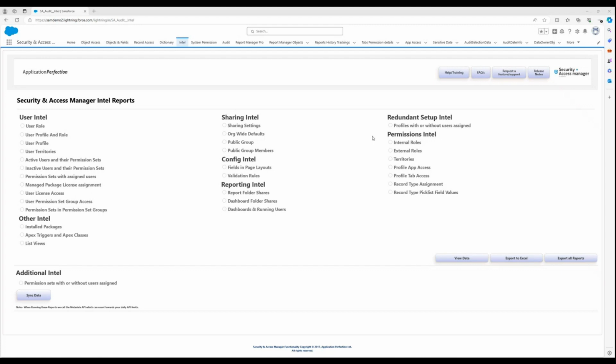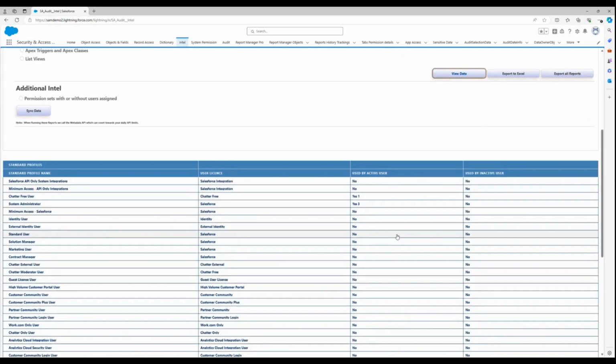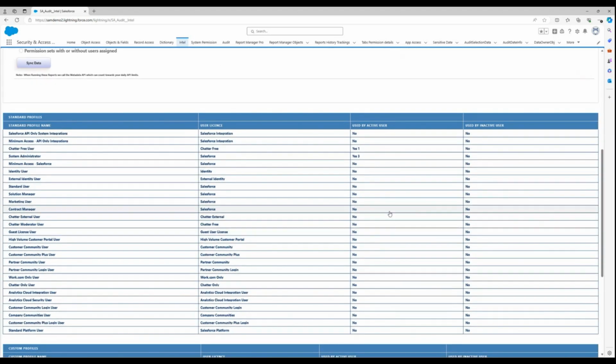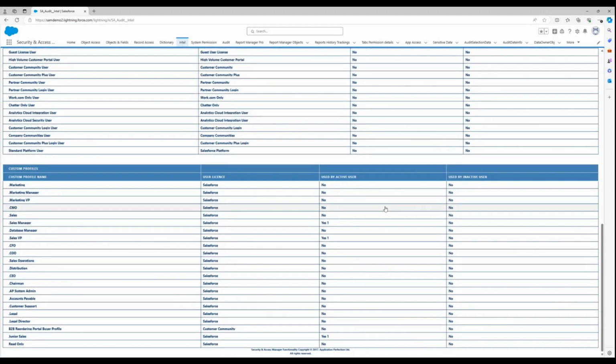So the first thing we look at when we look at a Salesforce instance is profiles or permission sets with or without users assigned. So if I click on profiles with or without users assigned and I hit view data, we can see our standard profiles at the top. We can't really do anything about these as they are standard and they come with Salesforce. If we scroll down, we can see our custom profiles, and you can see in this org, we've got a whole load of custom profiles that don't have either an active or inactive user assigned. So the first thing we recommend is to delete out these old profiles that aren't in use so that it brings down the net amount you need to audit to something more manageable.